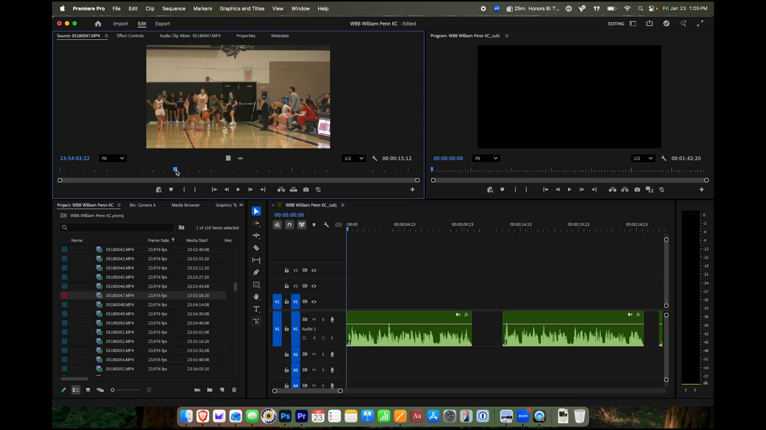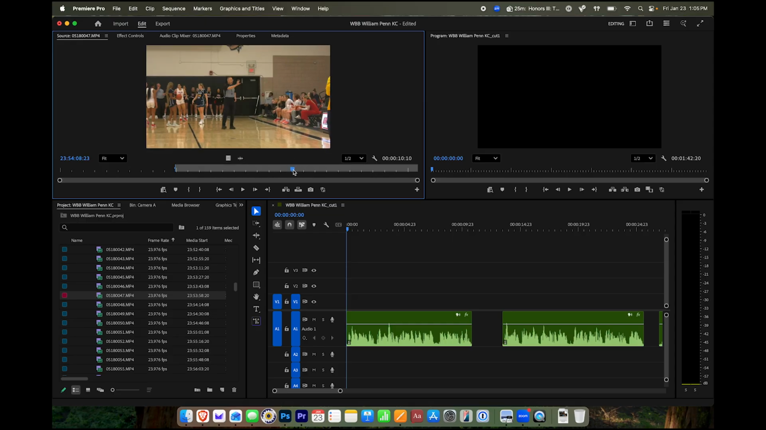I can choose that by choosing in and out markers. So let's say this is my start point. I can click on this little bracket thing that says mark in, or I can just type the letter I and it will mark that in. And then over here, I can press the O key for out or click on that bracket. Then I can click and drag this down into my timeline.